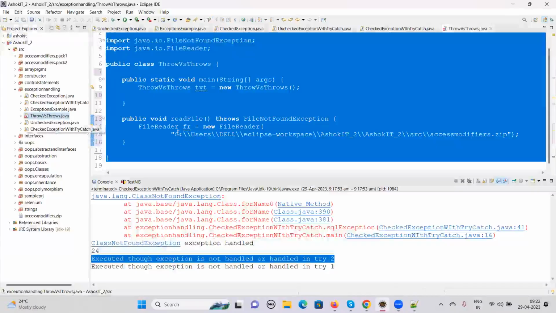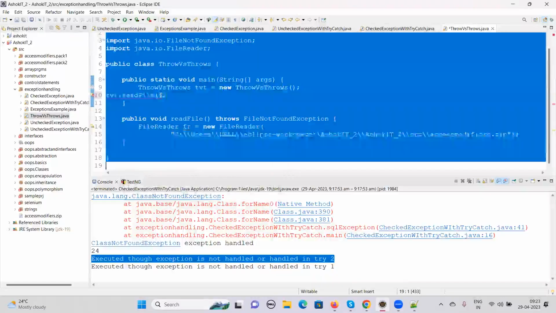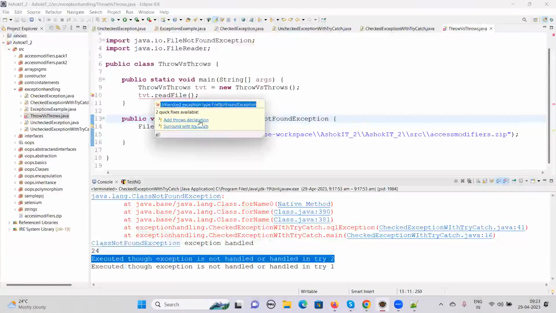Okay, so now I'm going to call this read file method. dvt.read, and here it will give the suggestion. This is a compile time exception, a checked exception. It says unhandled exception type FileNotFound. You can use the throws declaration, or you can surround with try catch. Okay, surround with try catch.